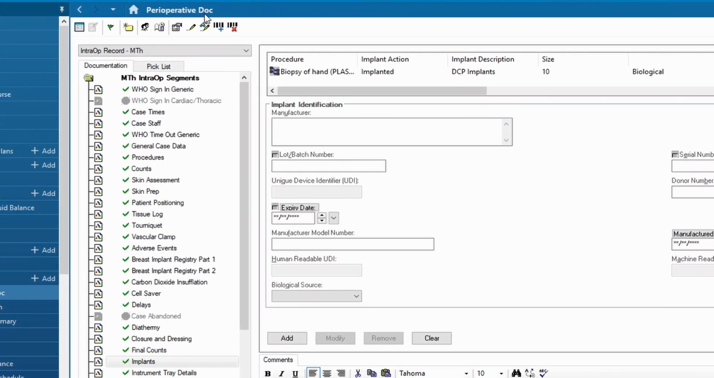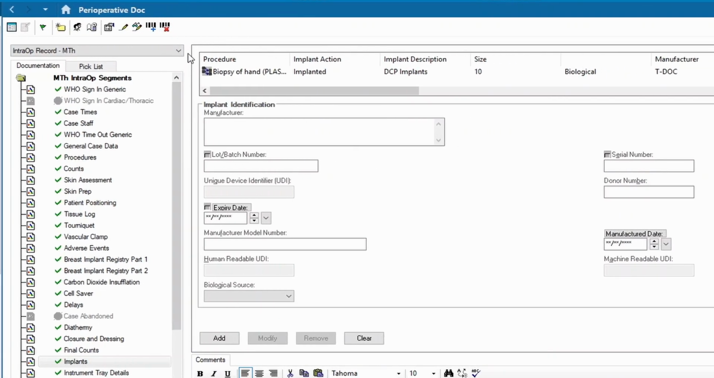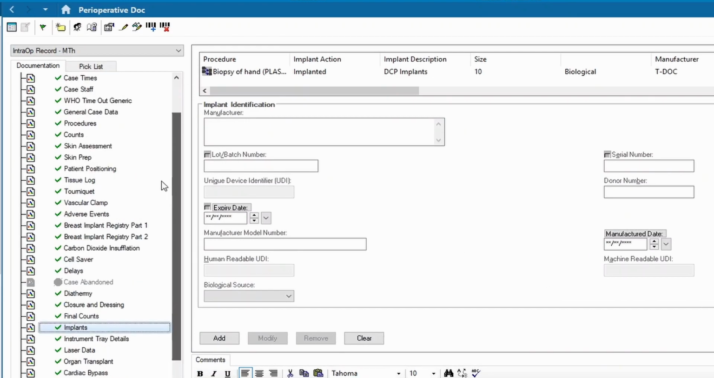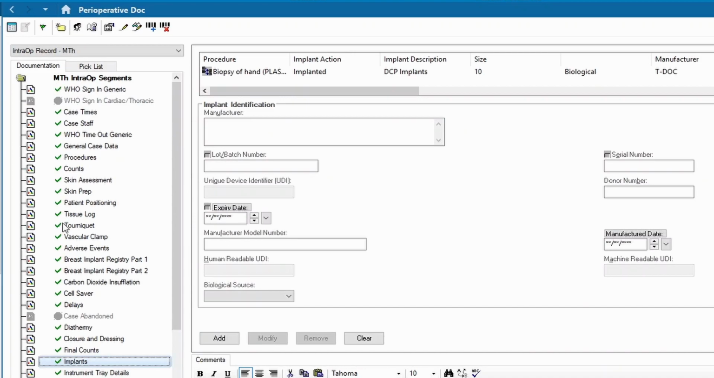And once we have the perioperative documentation section open, we can see on the left-hand side all of the available segments. These are defaulted based on the procedure and speciality. Once we click on a segment, we can see to the right any information or fields recorded against that segment. You can see along the side of the segments there are various icons.